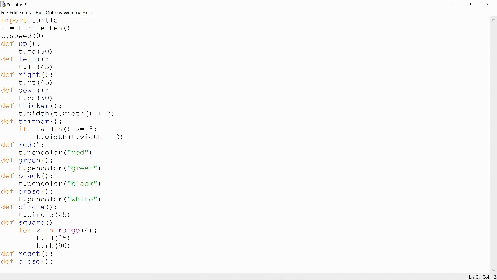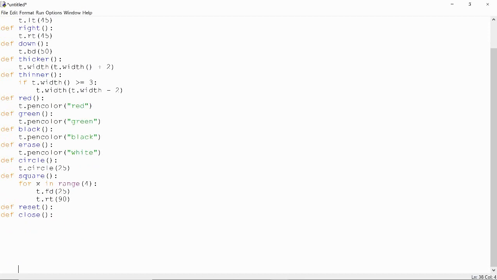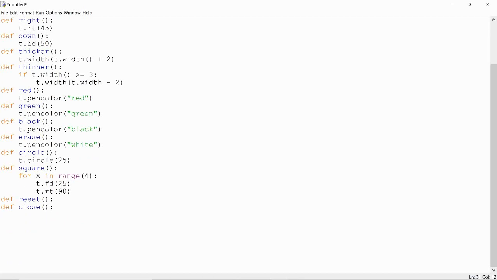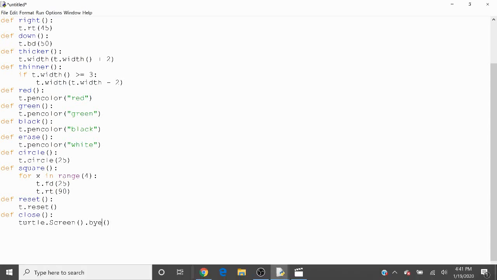For reset, there's just t dot reset. And for close, finally, there is turtle dot screen dot bye. I believe that's how you do it. Yes, that is how you do it. What this does is it just takes the turtle screen and says goodbye, basically. Self-explanatory.